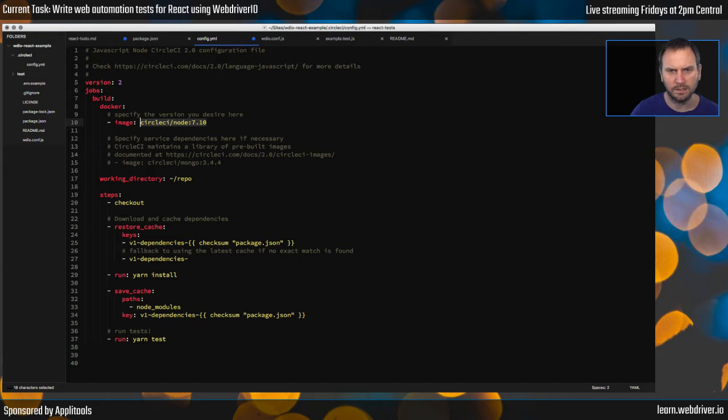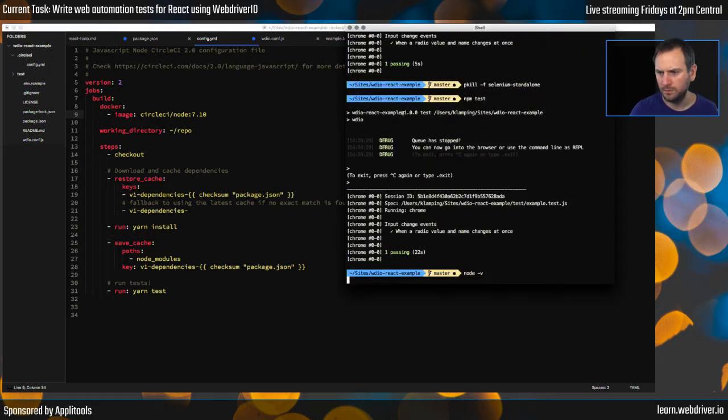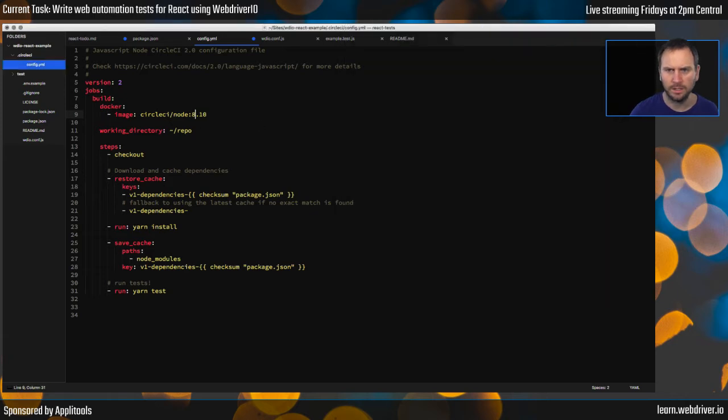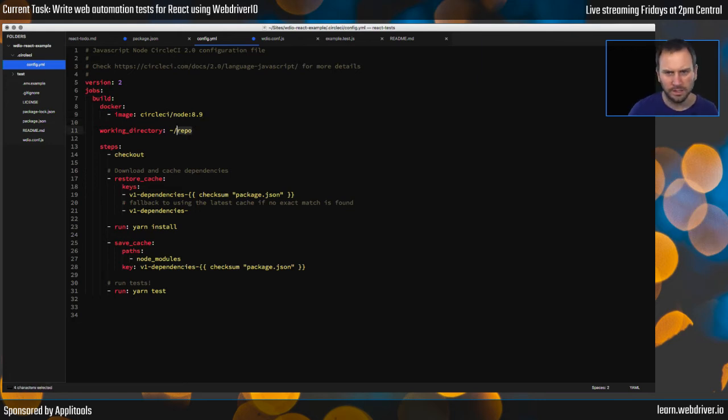Okay, so there's two things I'm going to need to do to get this set up. I need to have my Chromedriver service that gets hooked into my Chromedriver Docker image that gets connected to my test. So the first thing I'm going to do is download my repo. I can get rid of that. We'll use node 7.10. I don't think that's what I want. What version? 8.9. That's what I'll use. Working directory is just going to be there.